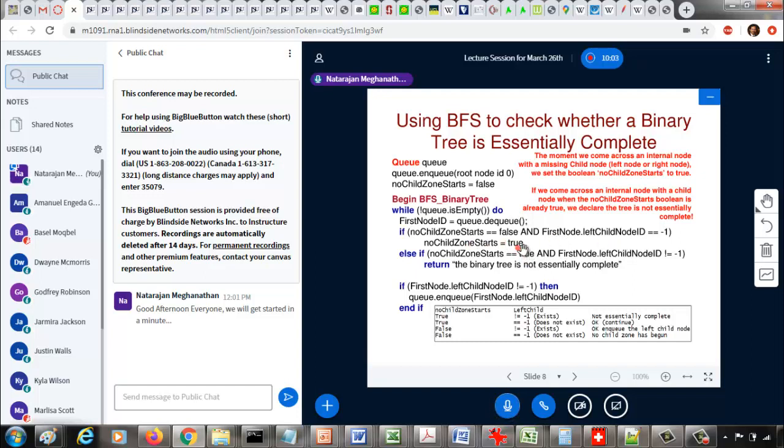So noChildZoneStarts is now set to true. Until now it is false, it is now set to true. Else if, that means if this combination of the condition doesn't evaluate to true, else if noChildZoneStarts is true, that means that Boolean is already true. That means we have already seen a node that has a missing child node.